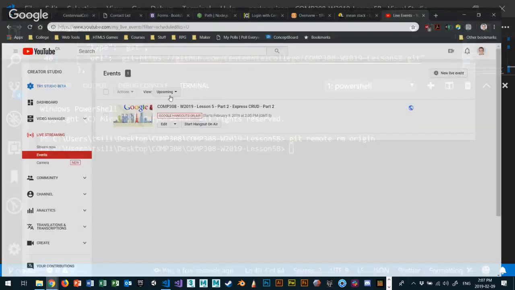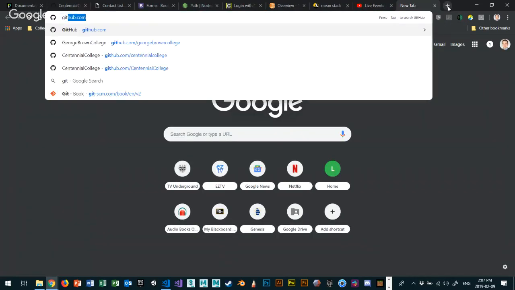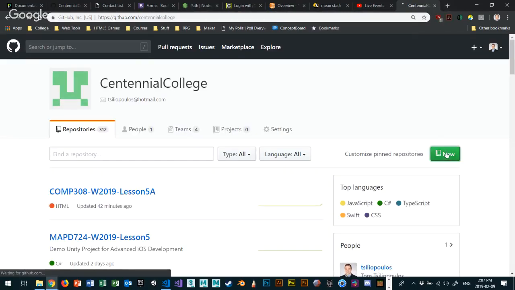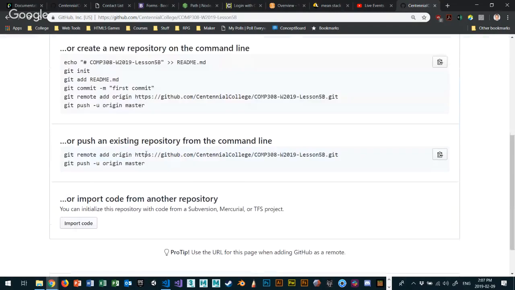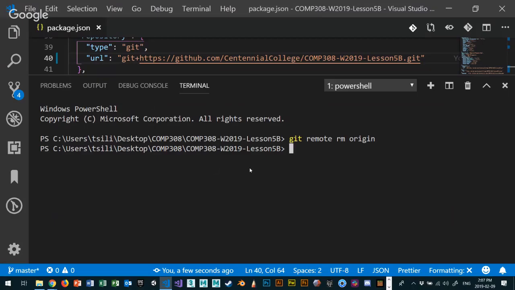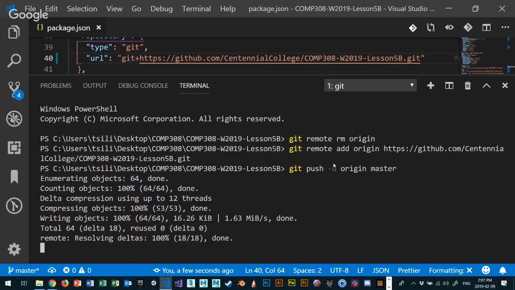In order for us to prepare, we have to create a new repo on GitHub. So I'm going to go to github.com/Centennial College and create a new repository. I'm just going to call this COMP308 in the W2019 semester, and it's lesson 5B, just for you guys, the B team, but not the bad team. Then we grab the last 2 lines of code from up here, go back to our terminal, right-click and enter, and that should set up the origin remote and push everything to GitHub.